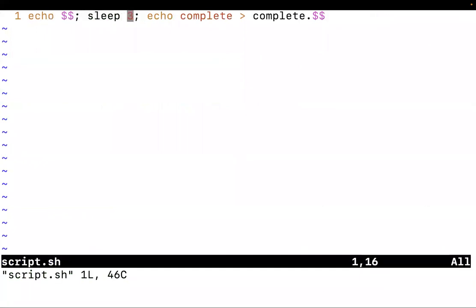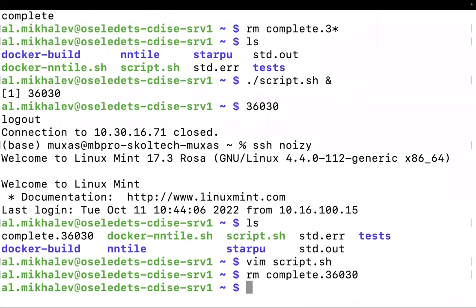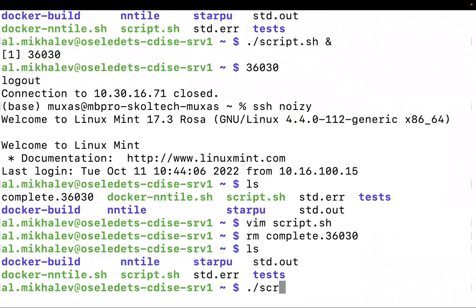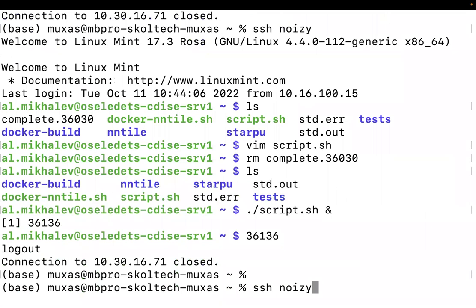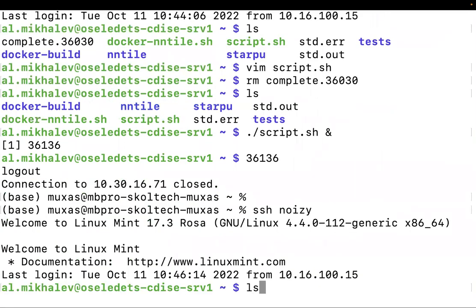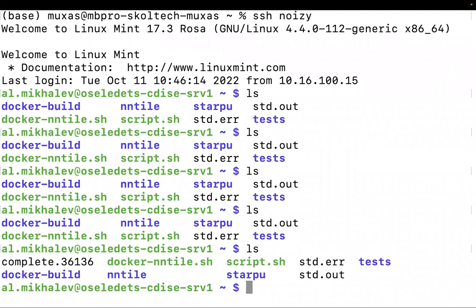Let us sleep for more. So we sleep not 3 seconds, but 10 seconds. Now we launch this script again and exit immediately. Now we connect. So we wait a little bit because we need to wait for 10 seconds now. Oh, it completed. Unfortunately, this process was not killed. Yesterday I was playing with it and the process was killed very well. But right now, for some reason, it is not killed.